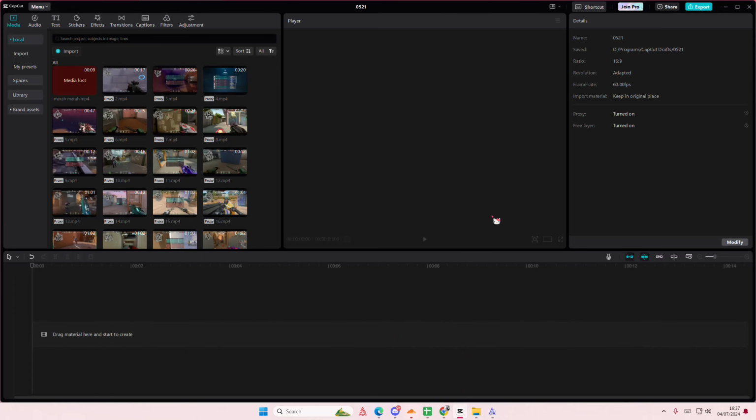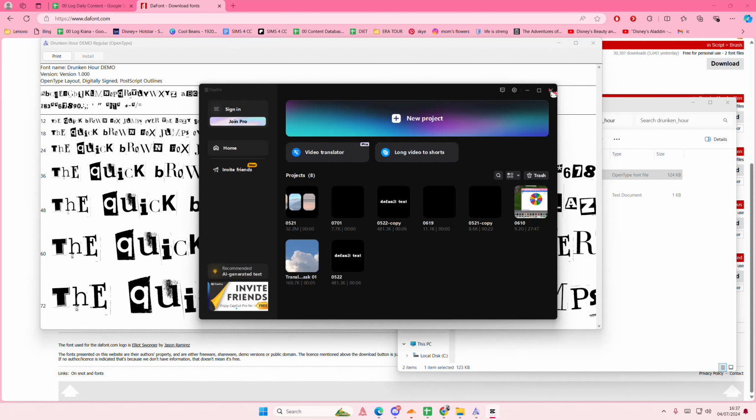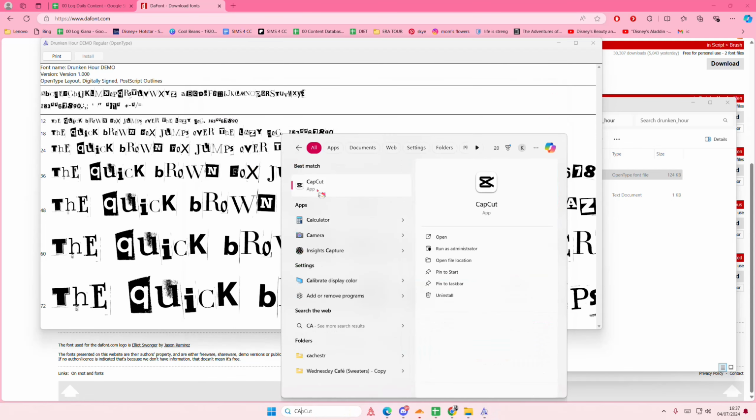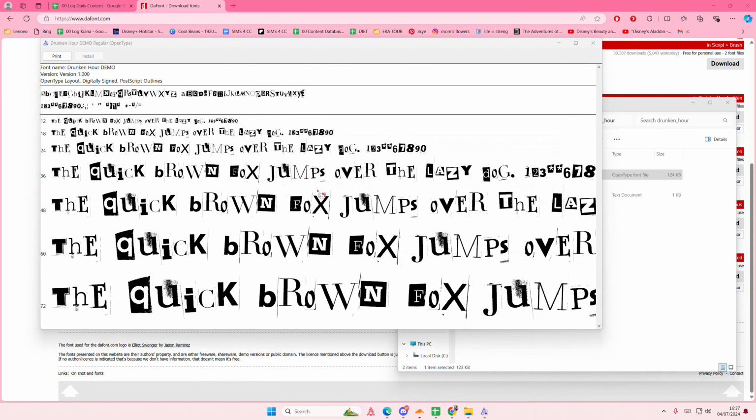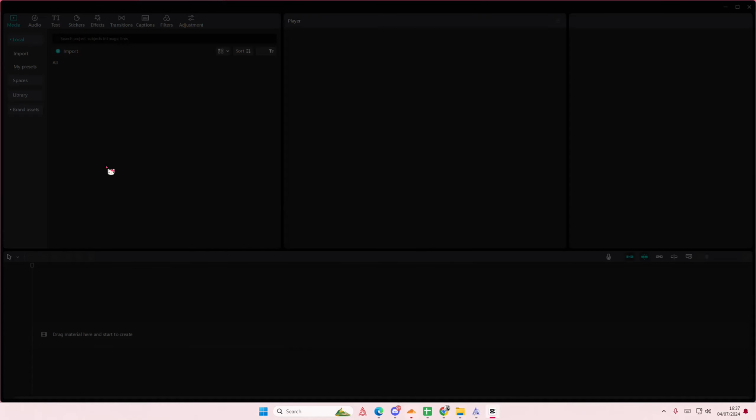Open CapCut. If you've already opened it, close it again because it does need to install. So literally close everything and reopen the app. And I'm just going to open up a new project here.